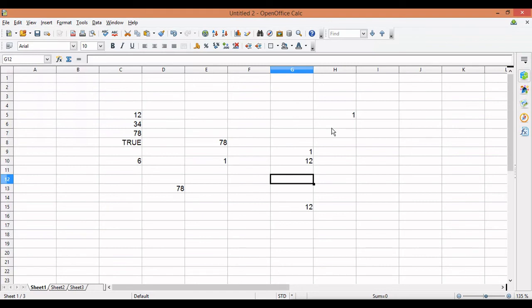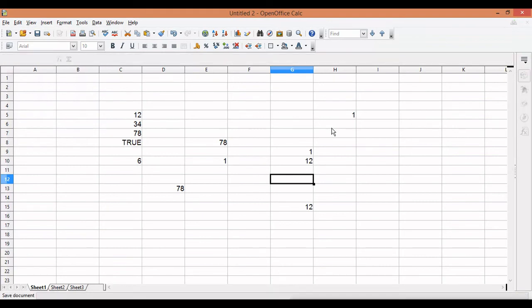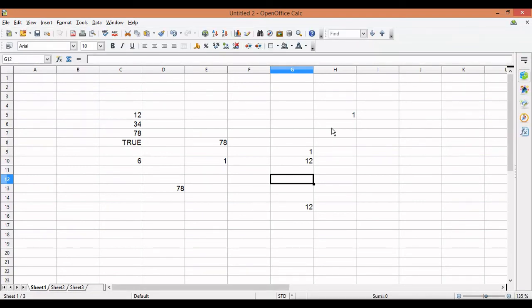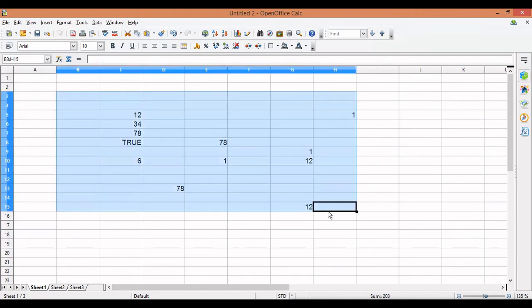Okay, so we have seen what is sum, what is average, we have seen what is a count function, we have seen what is count a, we have seen what is max a, min a. Now let me tell you about another function, which is if. Now what is the if function? Let me delete this.